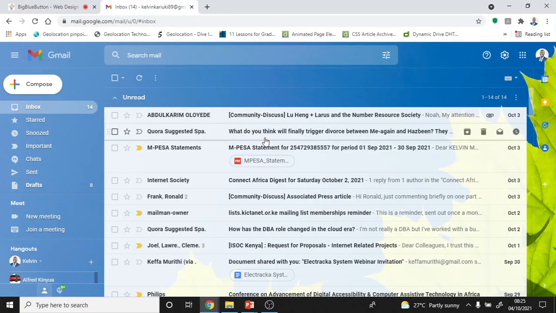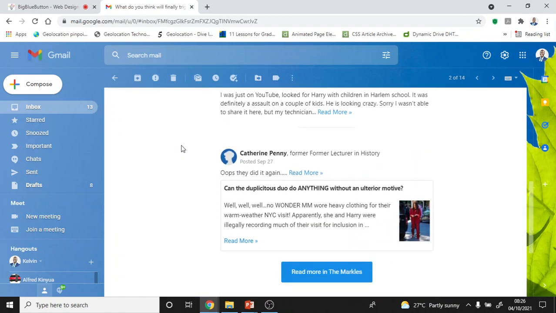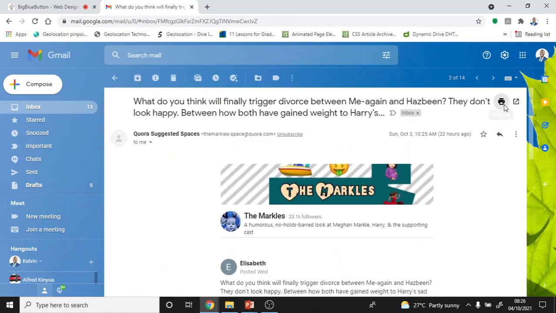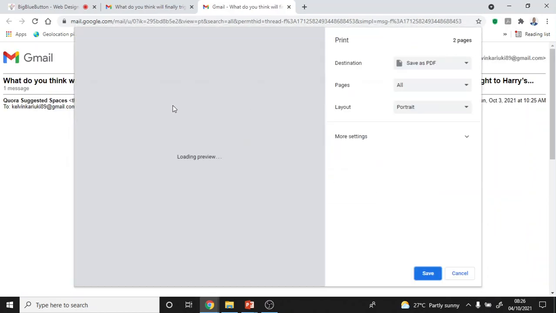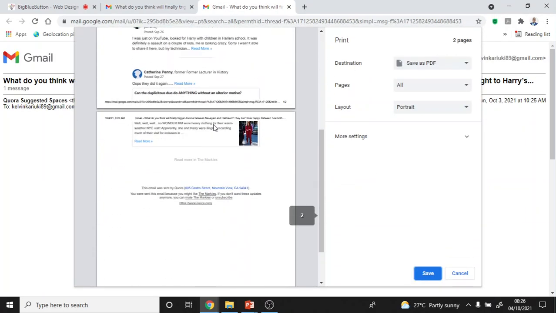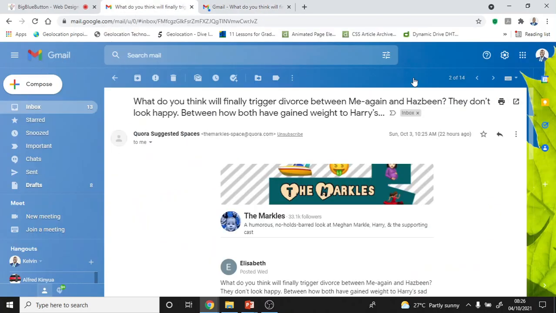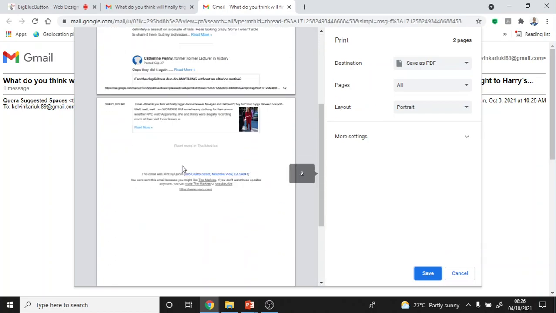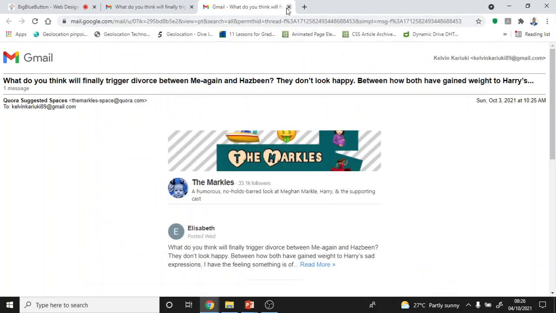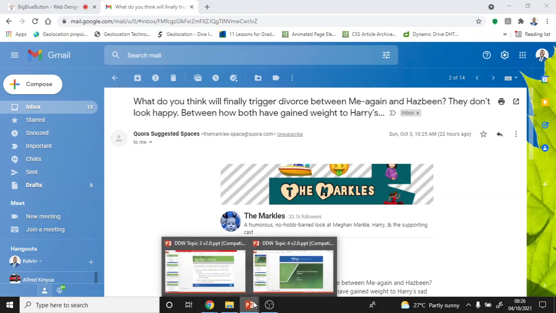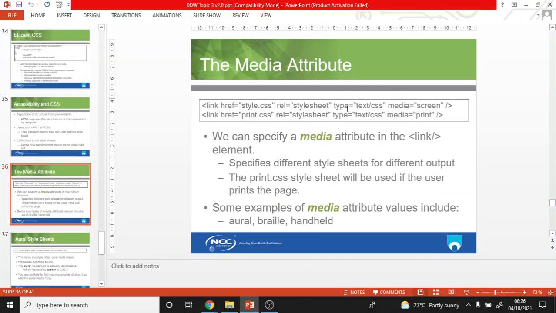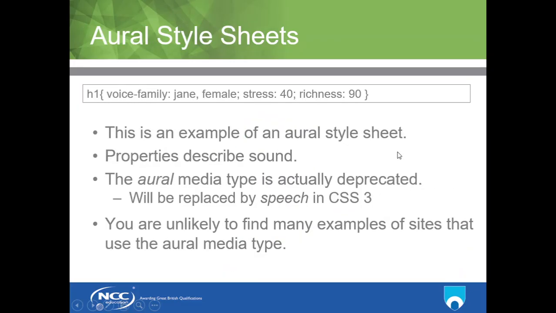Let me try and find, for example, this one. If I click print, so you can see how it looks like. So it doesn't print this layout with these menus, these icons. No. Simply prints the content. So that is what we call the media attribute allows us to do that. Okay.